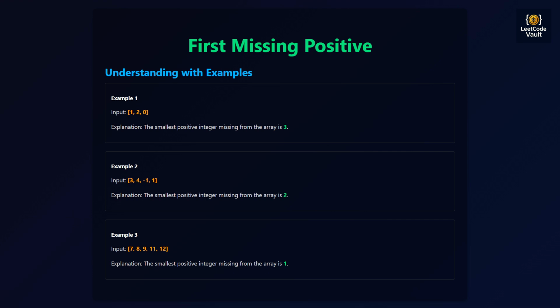1, 3, 4, negative 1, 1. Here, we ignore the negative number, and 1 is already present, so the answer is 2. These examples highlight that we need an algorithm robust enough to handle various scenarios, including arrays with negative numbers, duplicates, and gaps in the positive integer sequence. This is where clever algorithmic thinking comes into play. Let's explore some approaches to solve this.